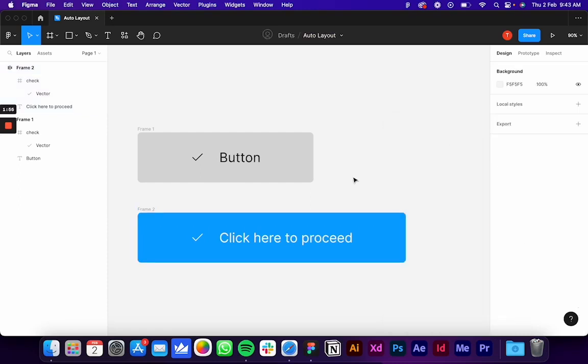So this is the major property of auto layout, and thank you.